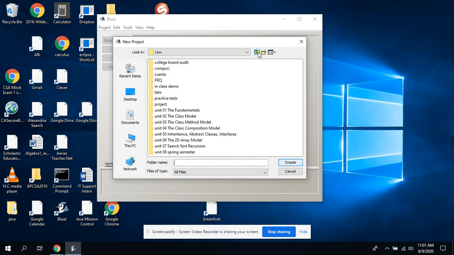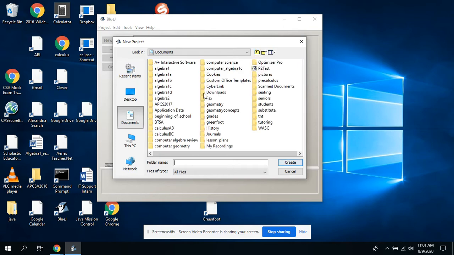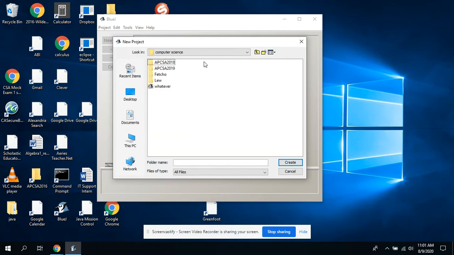Now, it might bring you to some folder. I'm going to create a folder. Oops, I went a little too far. I have a computer science folder on my computer, so I don't know if you want to create one, but I'm going to create a folder. You can go up here and create a new folder, the one with a little star. I'm going to call mine APCS, AP Computer Science A 2020, because that's what year it is right now that I'm making this video. So you can create it, and then you can double click on it.